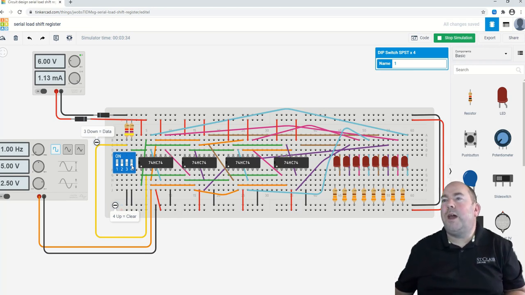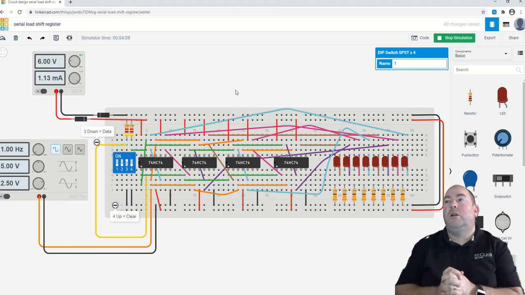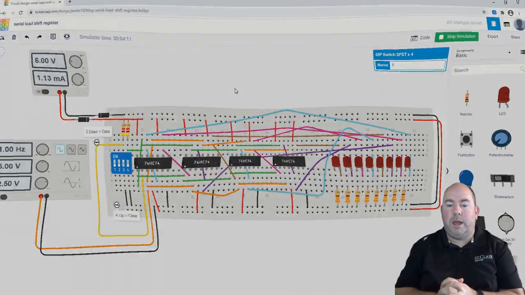Okay, so that is the serial load shift register. This is kind of fun to play with. It makes a nice little pattern of lights. You can build this yourself out of only 4 LEDs and 2 chips, so that's 4 flip-flops altogether. This is part A of the lab, and this should be the one that you submit. You can submit this one for your TinkerCad submission for this week.